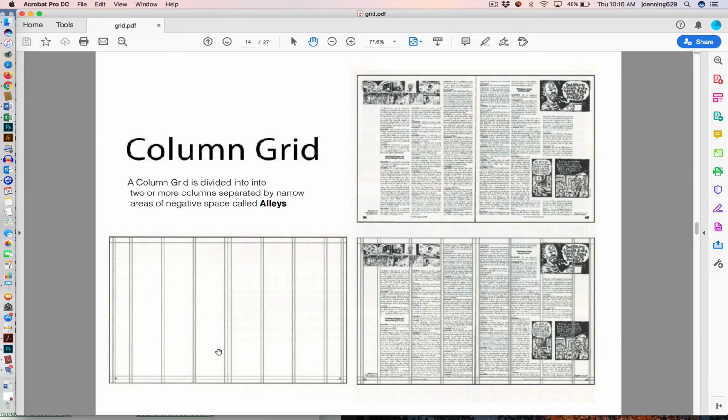And a column grid is divided into 2 or more columns, and they're usually separated by narrow areas of negative space called alleys. So if you look at a newspaper, for example, if the text just bumped up against the next column, it would look strange. You wouldn't be able to decipher one column from the next. So this little alley is created to create sort of a negative space area so that one column ends, and then there's a space, and then the next column begins, and that's called an alley.